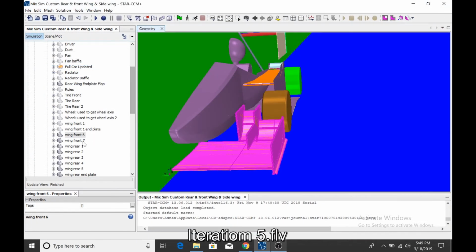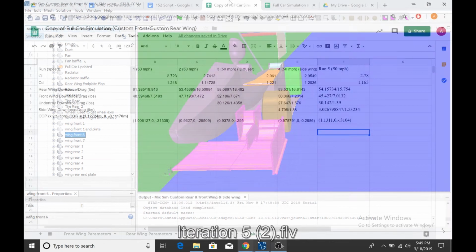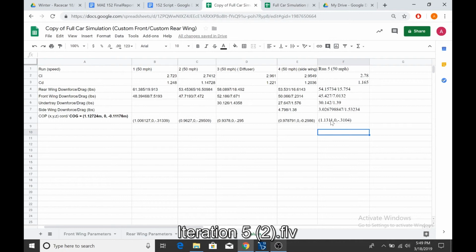By iteration 5, the COP is still not in ideal position and no additional downforce can be generated with the rear wing. Elements from the front wing need to be removed. The front wing element 7 is removed and all other parameters are kept constant. The results show that the removal of the front wing 7 does reduce the amount of downforce created by the front wing by 7 pounds. The center of pressure is now in a better position, 4 centimeters behind the center of gravity.